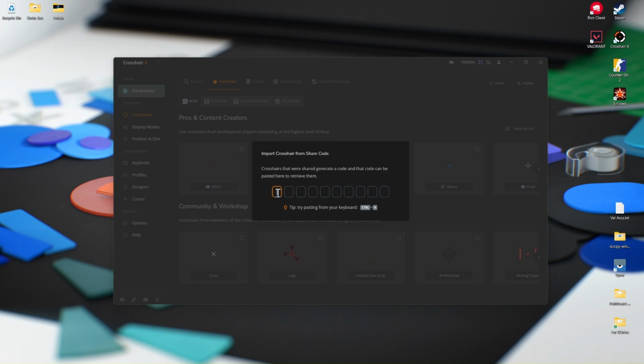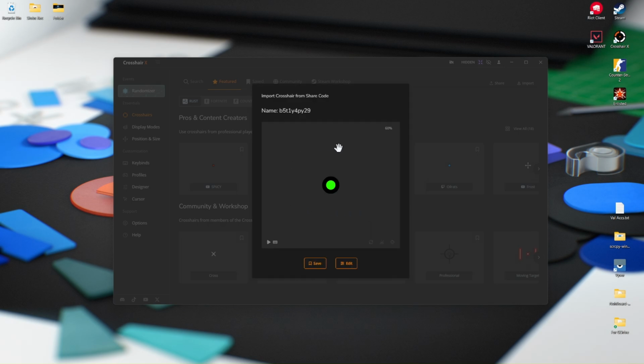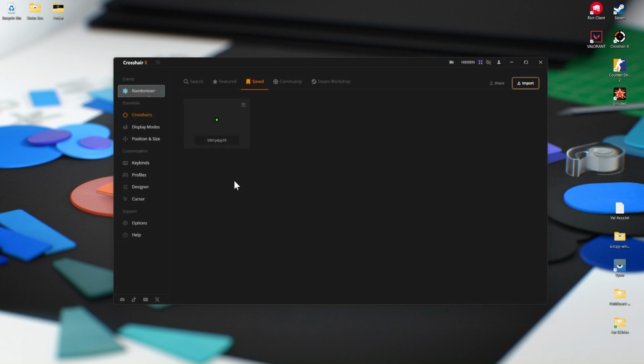Now go ahead and click on the first box. Now just press Ctrl+V on your keyboard, as it says here, to paste the code. All right. And here we have the preview of that specific crosshair that you wanted to import. So just basically click on save. And once that's done, it will be right here under your saved crosshairs.